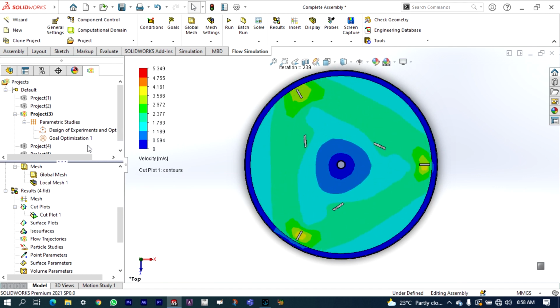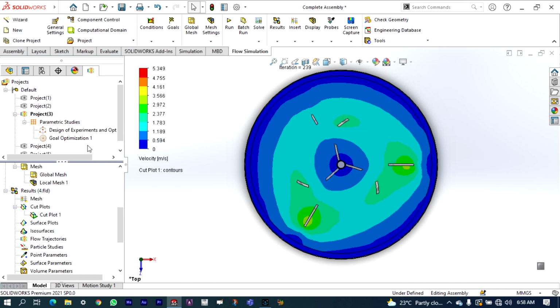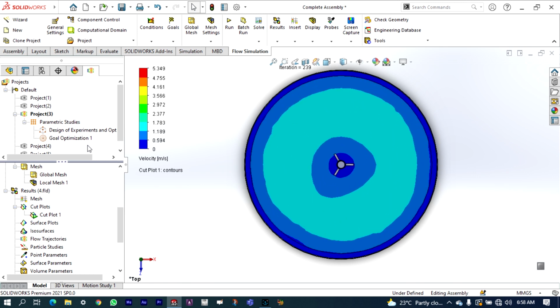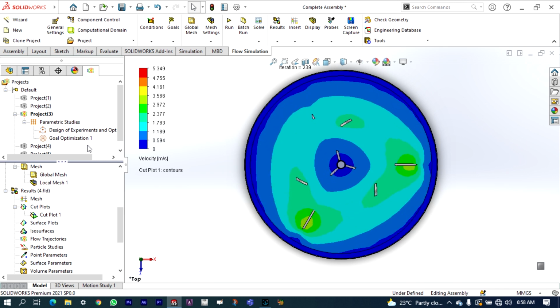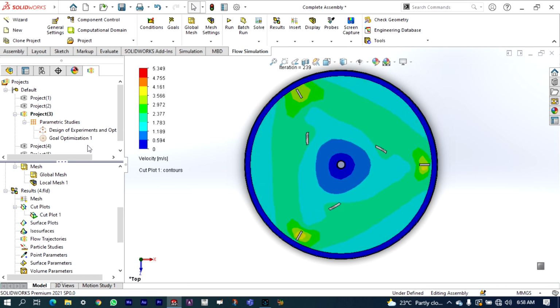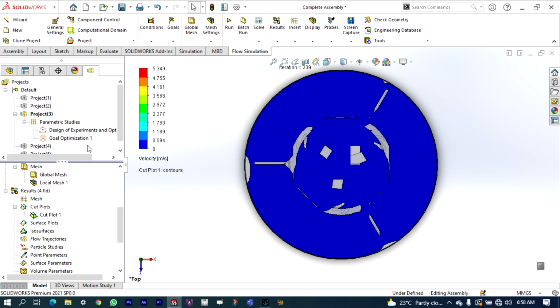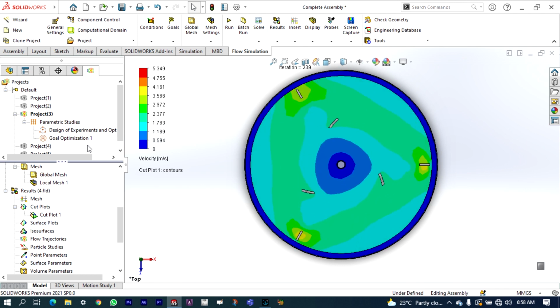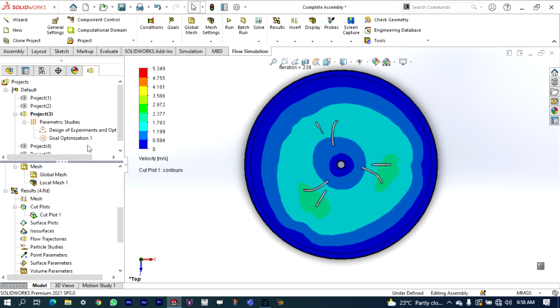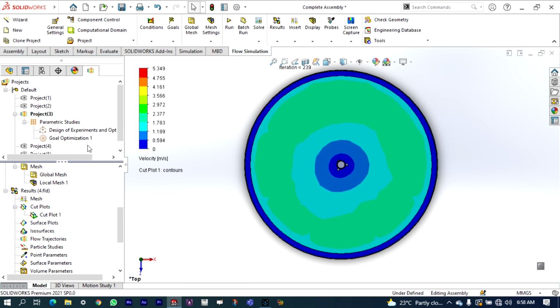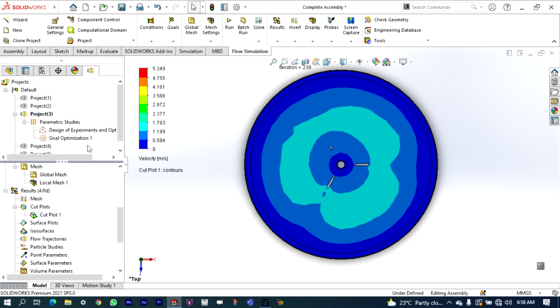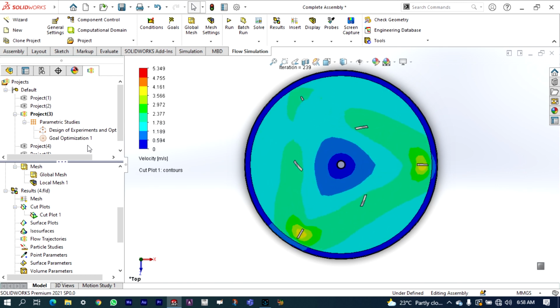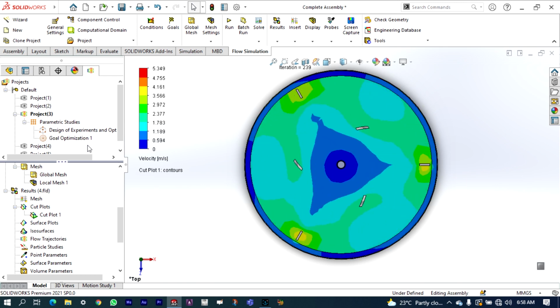So it is showing clearly that velocity distribution, as it is approaching towards the periphery, its velocity is increasing, but near the central axis its velocity is very less. It is in the range of 0 to 0.594 meter per second, and near the boundary velocity is very high. It is in the range of 3.5 to 4.16 meter per second, and in between we are having velocity in the mid range. It is in the range of 1.78 to 2.37 meter per second.